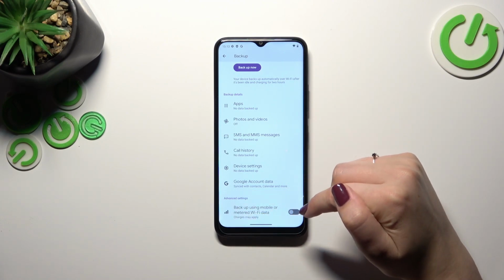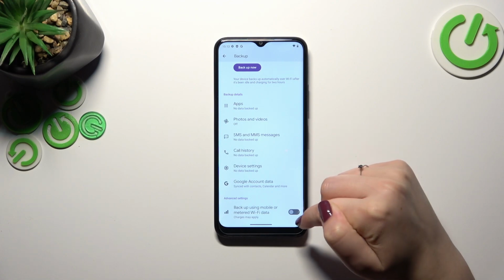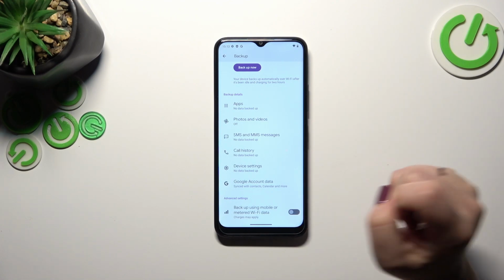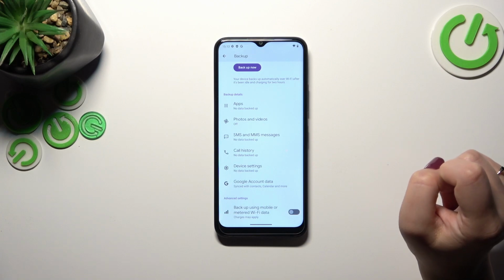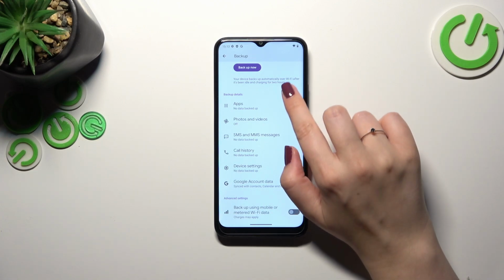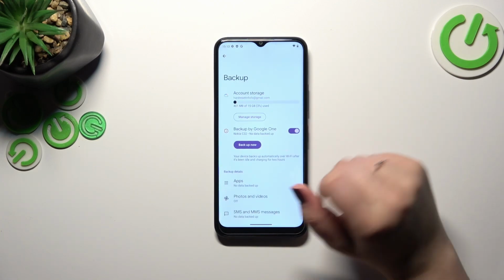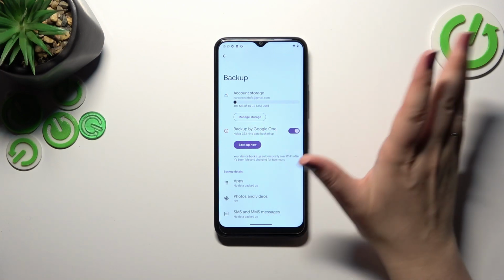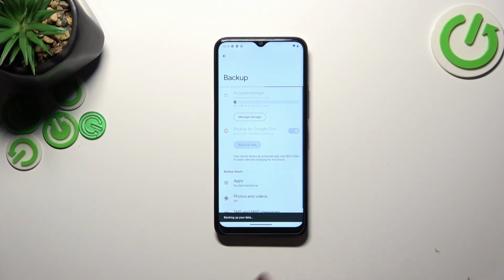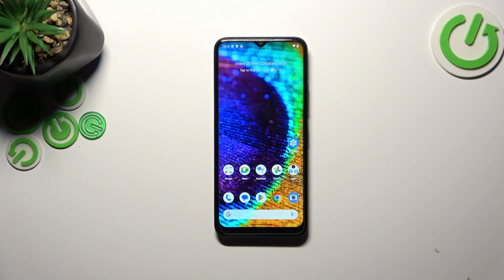The advanced settings, and I highly recommend to keep this option turned off, which simply means that your device will back up the data only when it will be connected with the Wi-Fi, so you can avoid some charges, of course. And basically, to finish everything, simply tap on backup now, and as you can see, your device is backing up the data. Alright, so that'll be all.